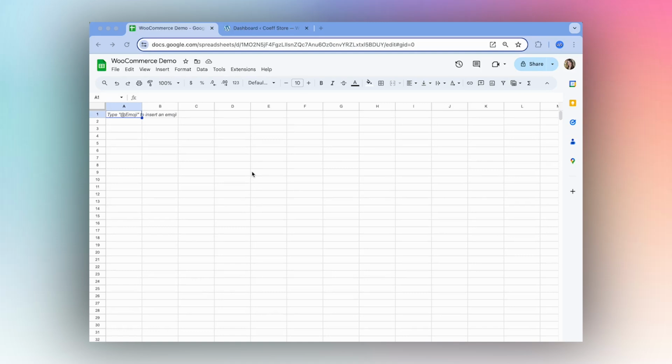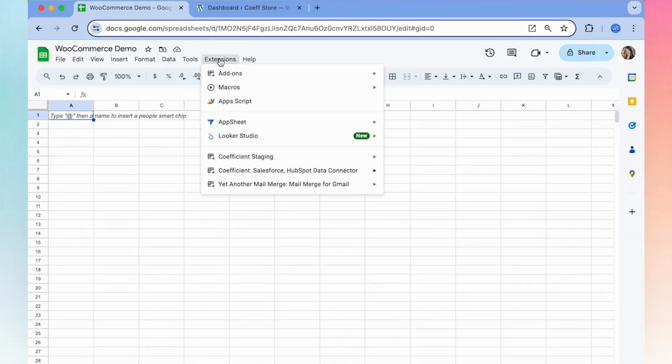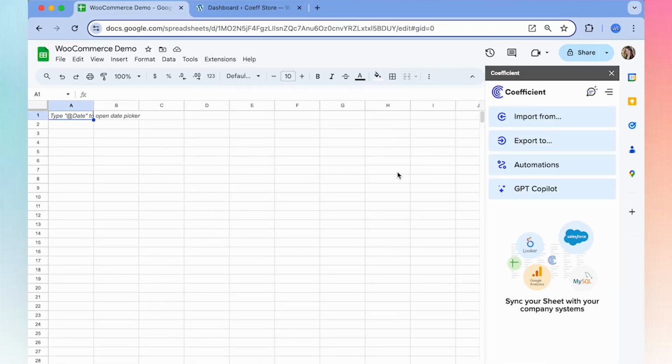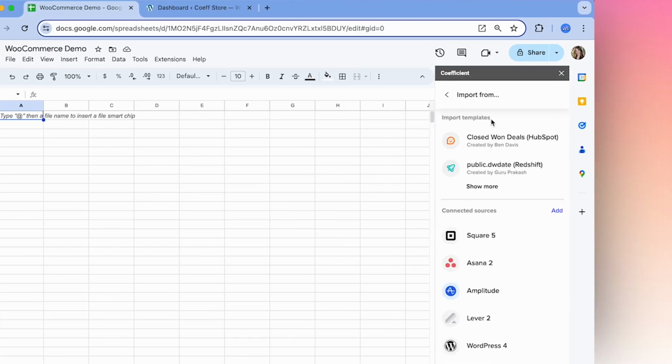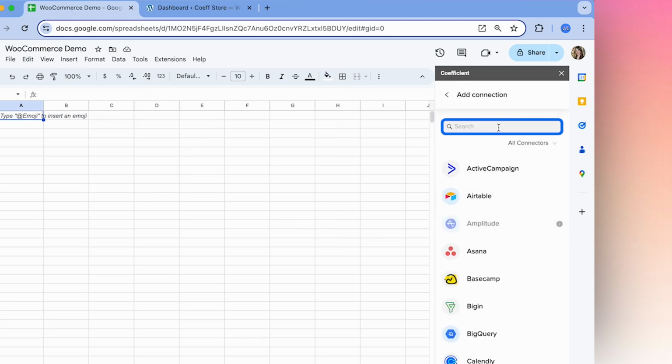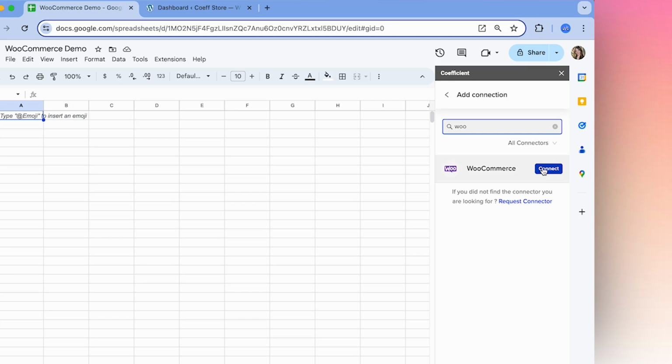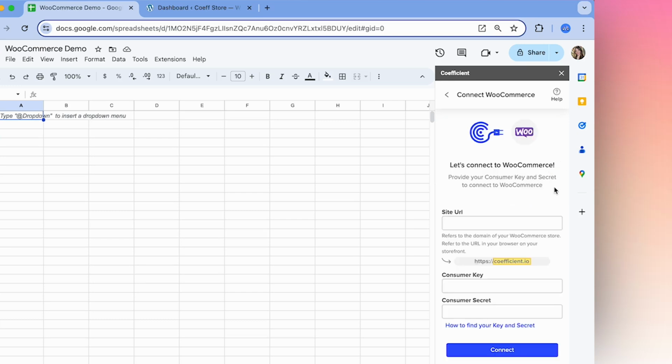Today I'm going to show you how to get your WooCommerce data directly into your spreadsheet using Coefficient. Once you've installed Coefficient, launch the extension and select Import From. Next to Connected Sources, select Add, and in the search bar, type in Woo. To find WooCommerce, select Connect.